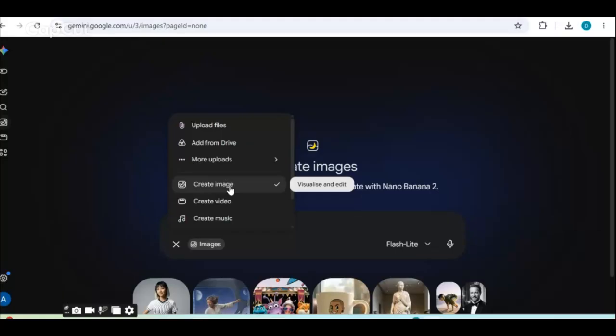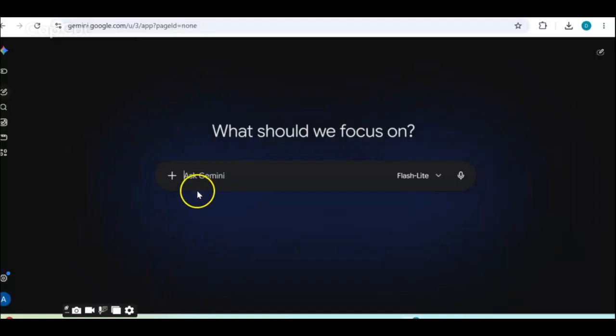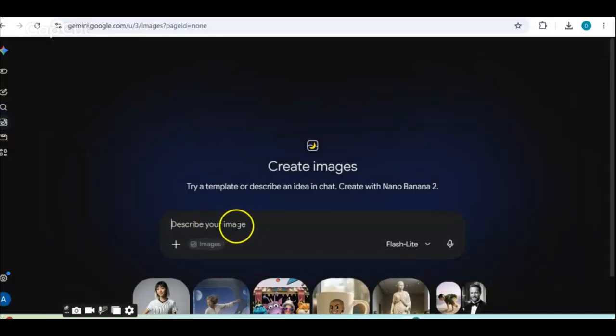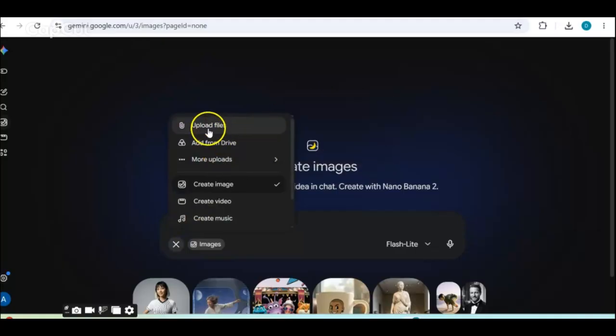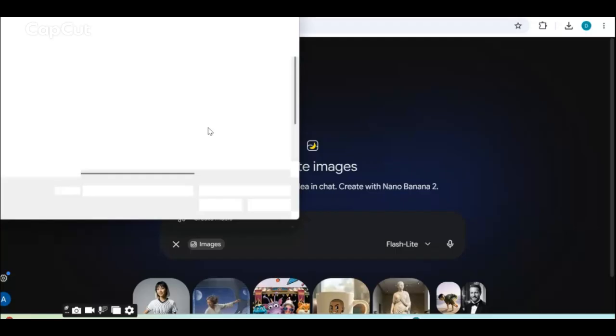And because at this point you have a product, you're going to upload your image here. You can describe your image. Say, for example, if you want to come up with a model that you can be using to create content for your business, you can put in a description of the person, how you want them to look, and then it's going to create for you. But in our case, you have a product. So we're going to come here and upload an image.